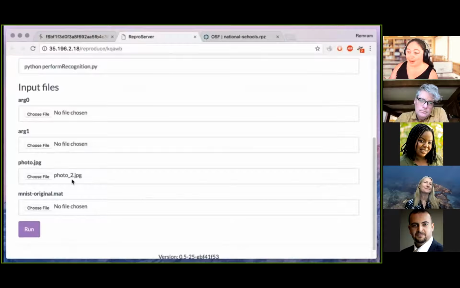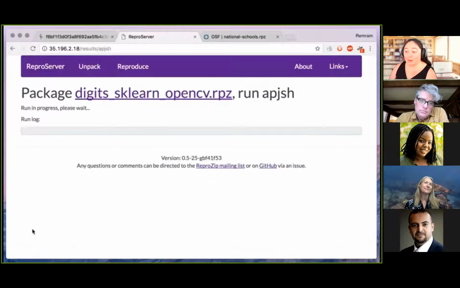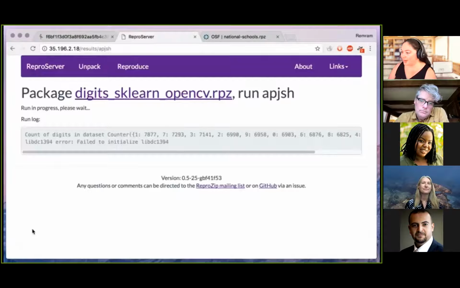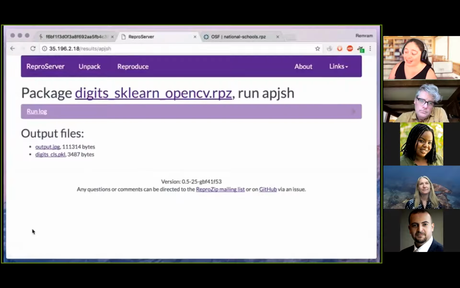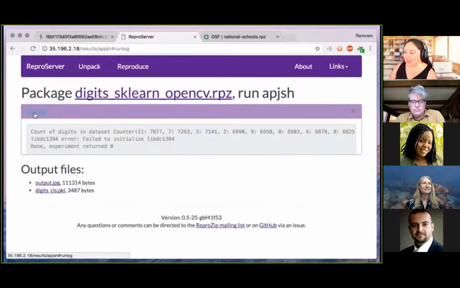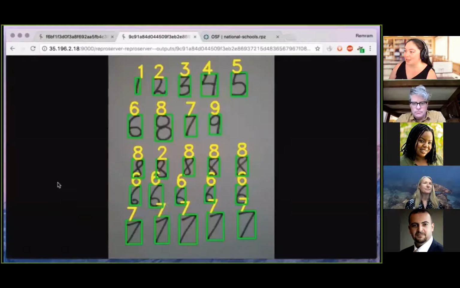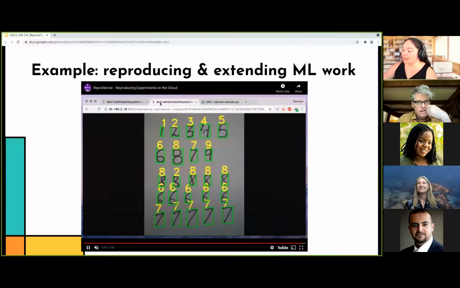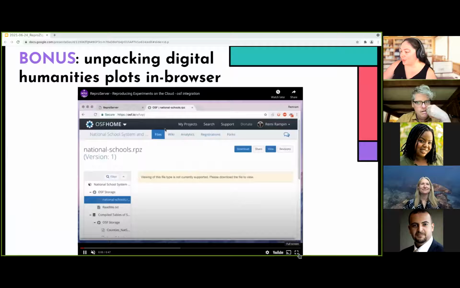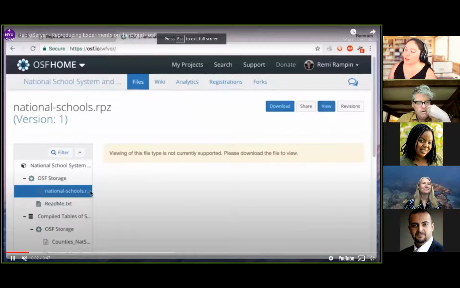So if we upload a new input and try and rerun that same workflow, that's actually not an error, even though it says error, which is funny. And we can check the new output file to see how it worked. And you can see that, yeah, it actually did work for my data. Very cool. So that's just one example of how you can use Reproserver to verify reproducibility, but also to extend your own work. And you can see it again too for the Irish schools example.